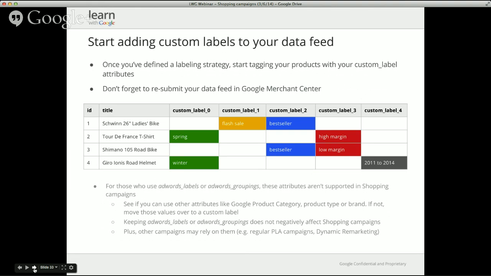As a final note, you may be thinking that custom labels sound pretty familiar to regular PLA campaign attributes, AdWords labels, and AdWords grouping.